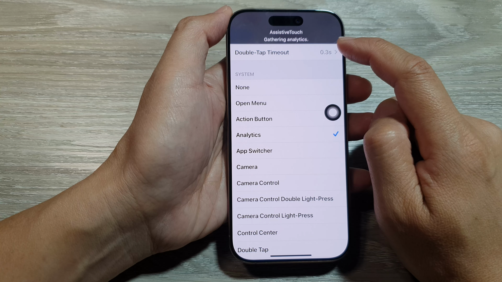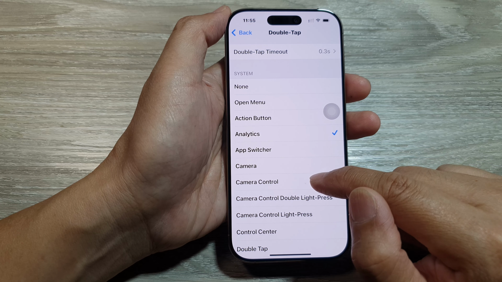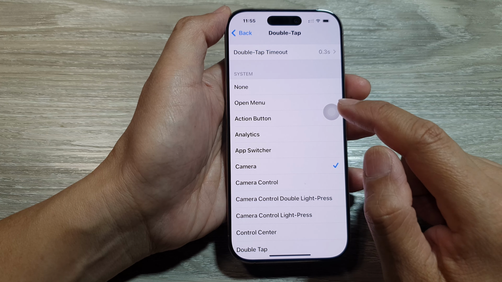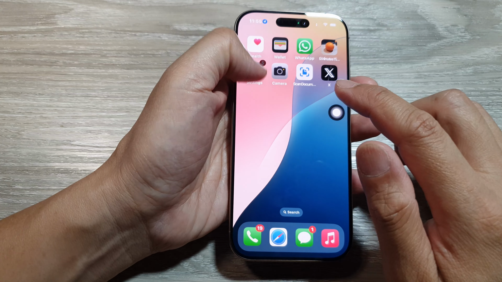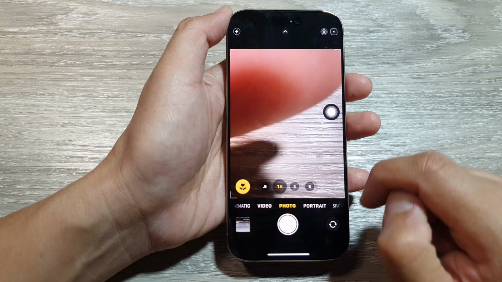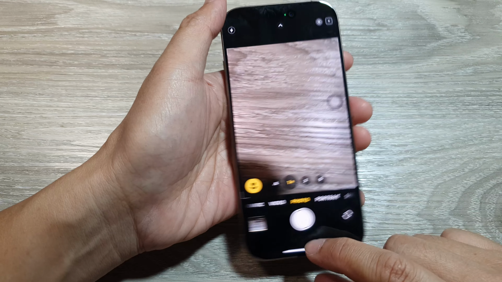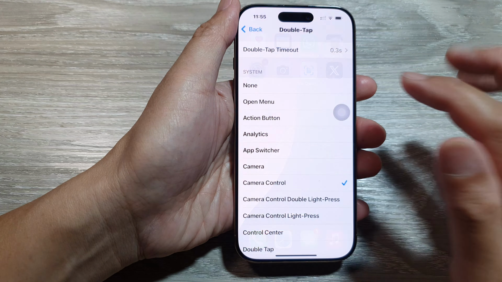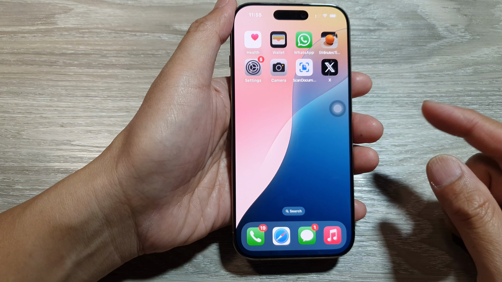So it is gathering analytics, or I can ask it to open up a camera. I can choose camera control. So if I tap on it, it will simulate the camera control button. And that's it. Finally, you can swipe up to return back to the home screen.